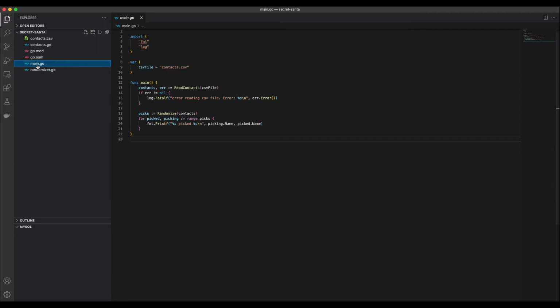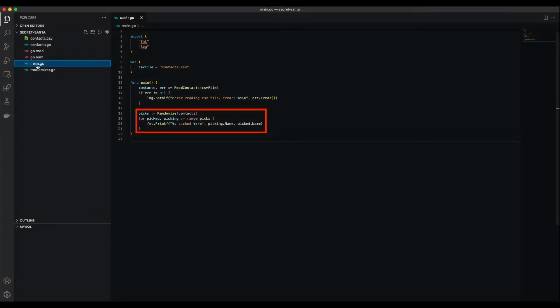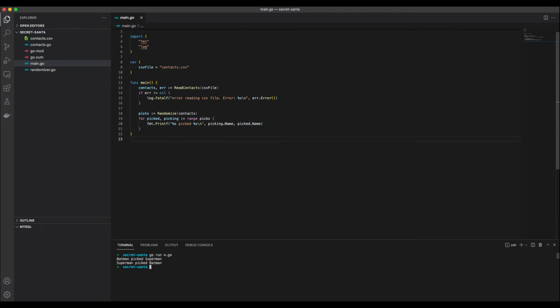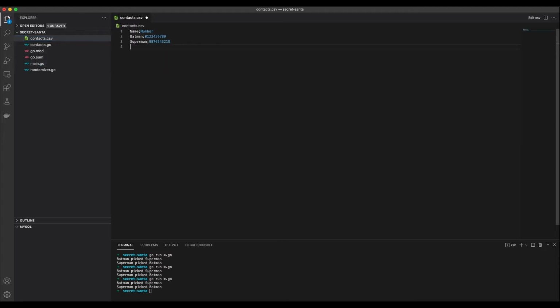Here in the main file, I add the randomize function right here. Then I iterate over all the picks and simply print them out to the console. Let's check if the code works. The code seems to work, but only having 2 participants is kinda lame. So let's add Catwoman and the Joker to the party. Run the code again, and here we go, random picks.